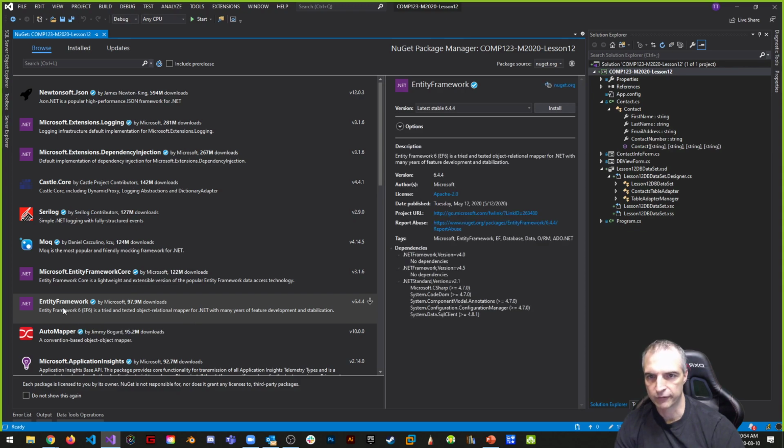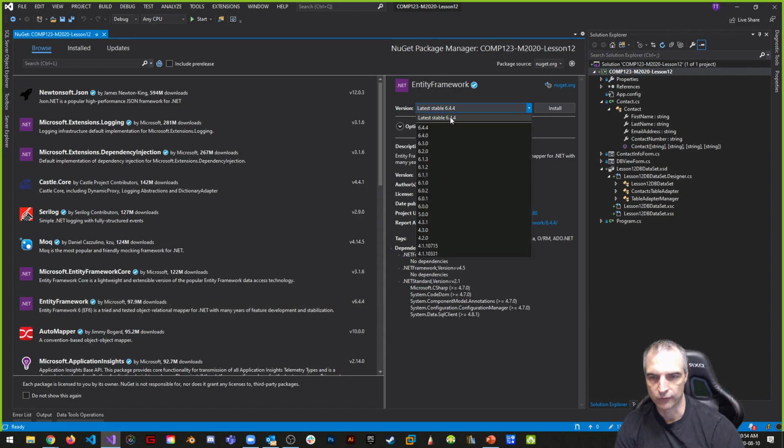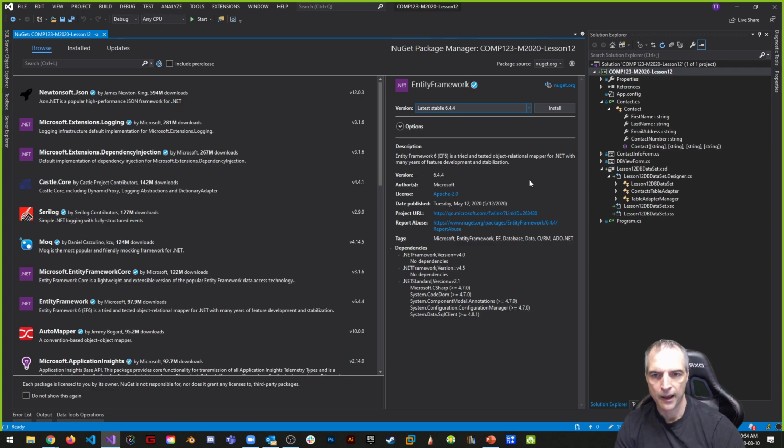If I click on the Entity Framework, it'll ask me to install the latest. Notice the latest version is 6.4. I've been using the Entity Framework for many years now, since before Entity Framework version 5, and before that as well. When I click install, it's going to install additional resources in our project. So let's click install.